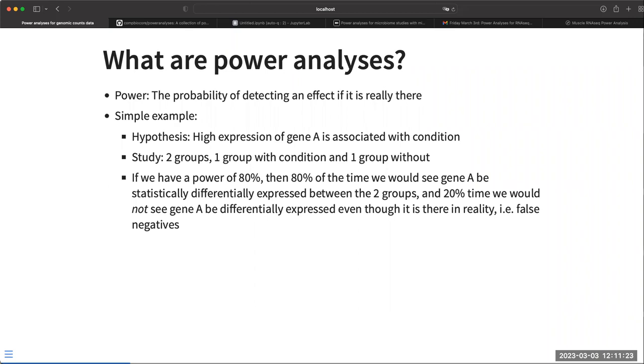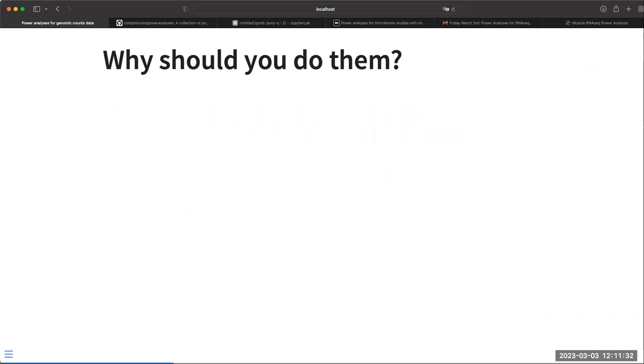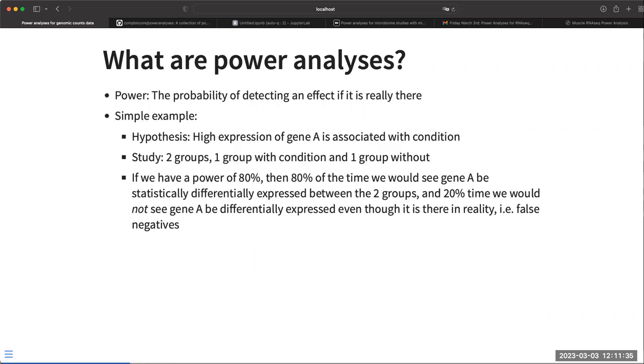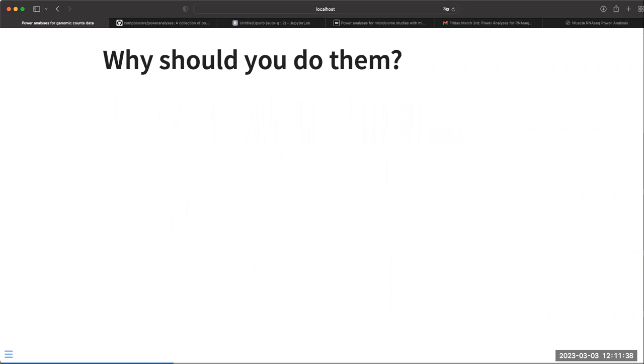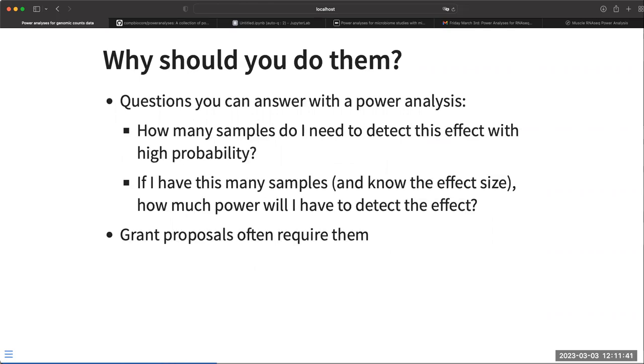So researchers tend to be concerned a lot more with type 1 error, but type 2 error is also very important to consider. So in terms of doing analysis, there's a question of why should you do power analyses? The questions you generally want to answer are: how many samples do I need to detect this effect with high probability? Or if you have a limited budget and you only have this many samples, how much power would you have to detect the effect? And the main reason that we often do power analyses with our collaborators is that grant proposals require them.